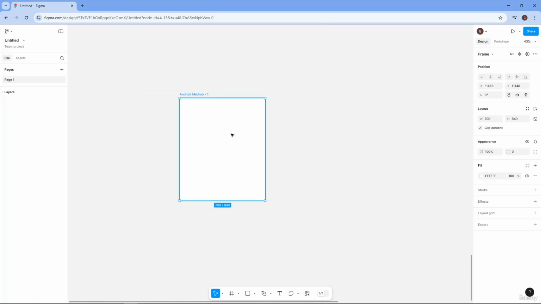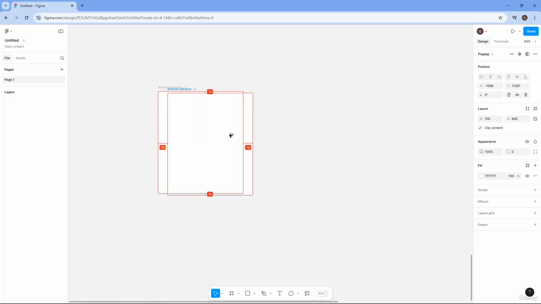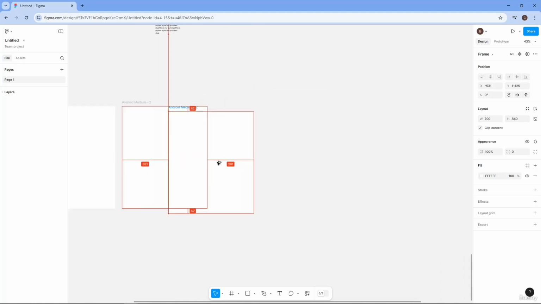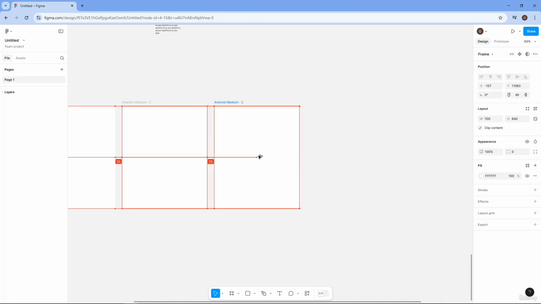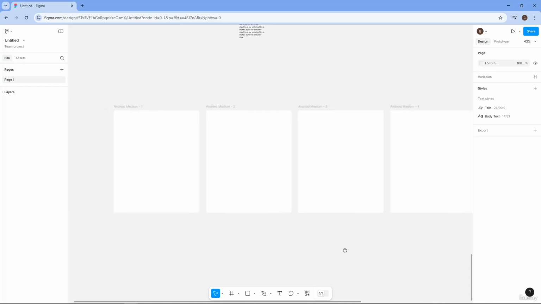Okay, so I'm going to create multiple copies of it. I can just make copies by holding the option button, sorry, the command button for the Windows users, and in the shortcut you will also be getting the shortcuts for macOS. So I'm going to make multiple copies just by holding the command button and dragging one from the frame.